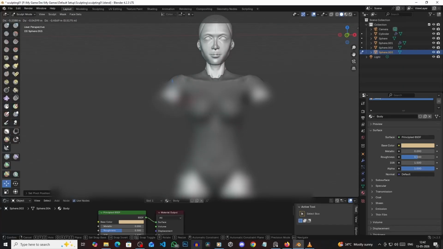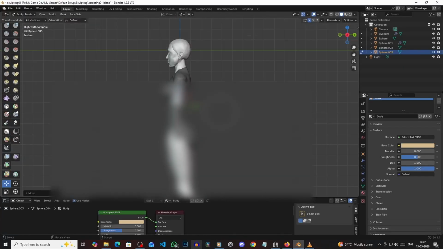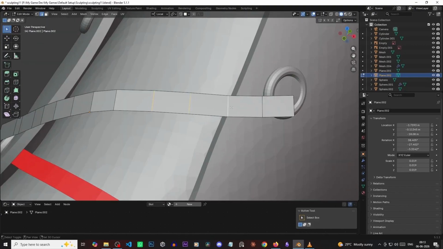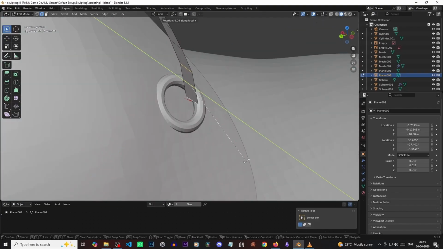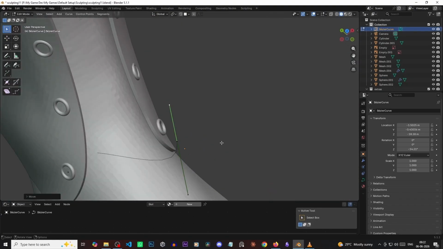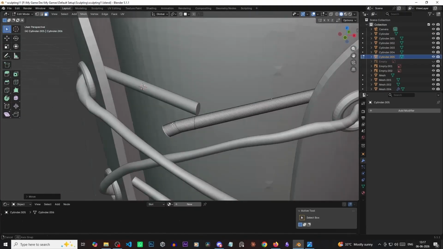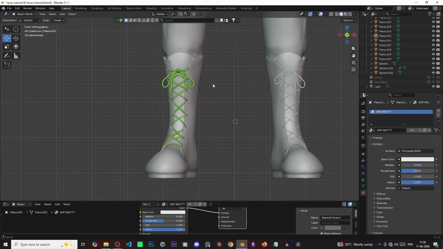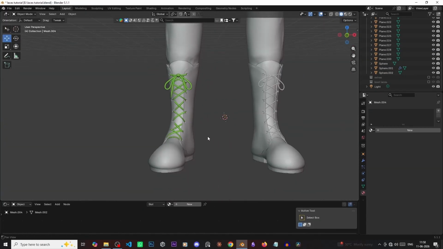I was sculpting a character for my upcoming game and the boots were already finished. But when it came to creating the boot laces, I hit a roadblock. After trying several different approaches, I finally found a method that worked. In this video, I will show you the exact process I used to create realistic boot laces in Blender.